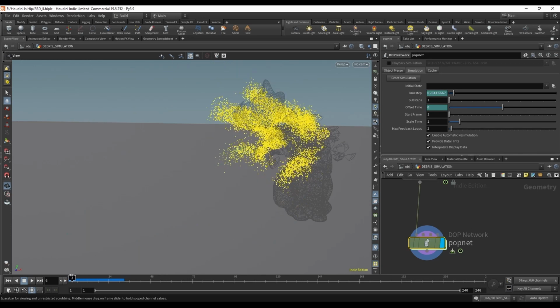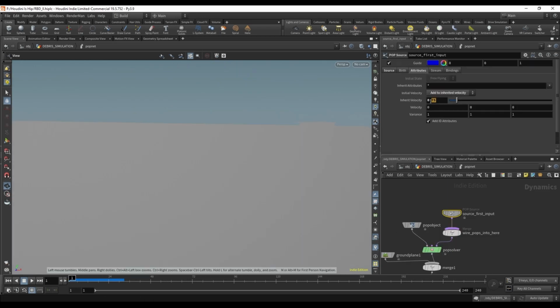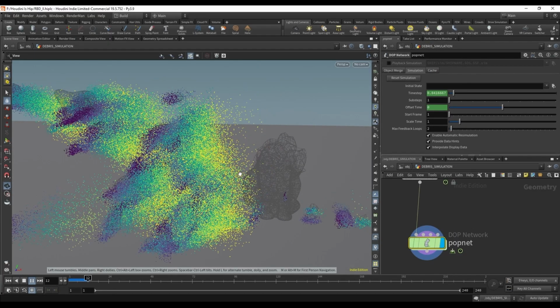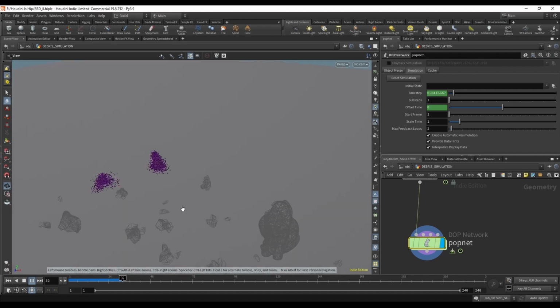And this is, of course, going to change depending on what you need. So perhaps for this situation, we want lower variance and lower inherited velocity, something like this. And that looks a lot better to my eye.